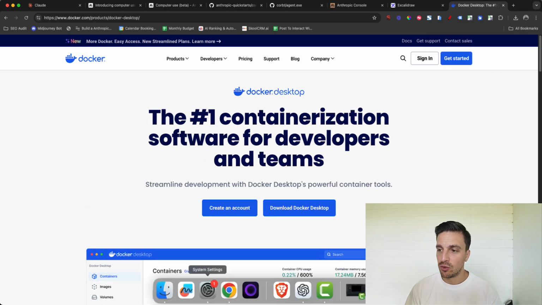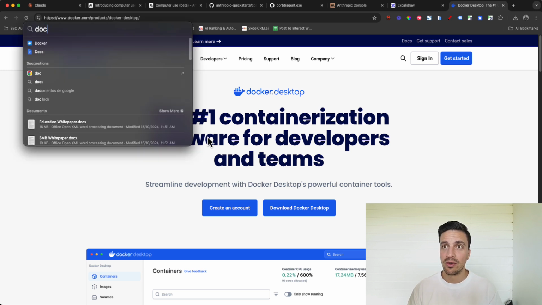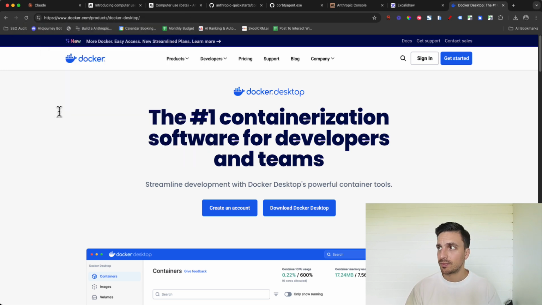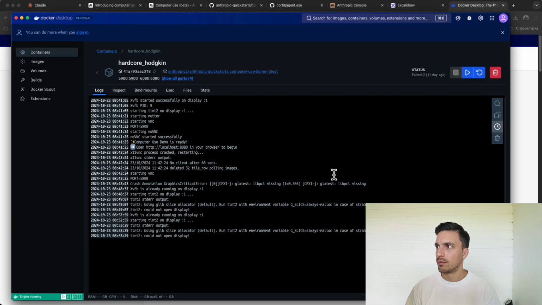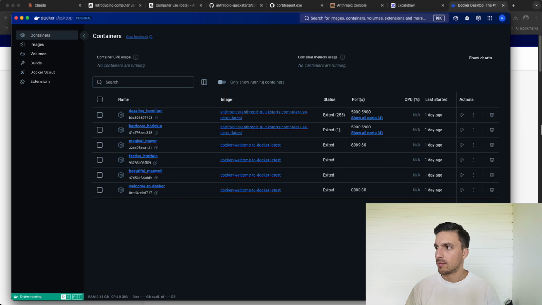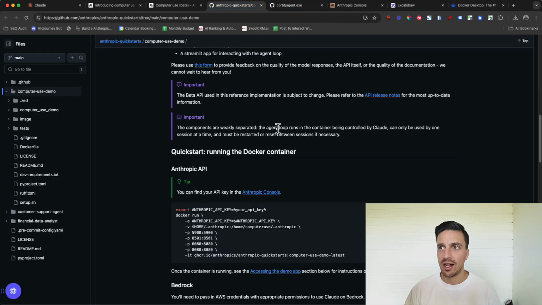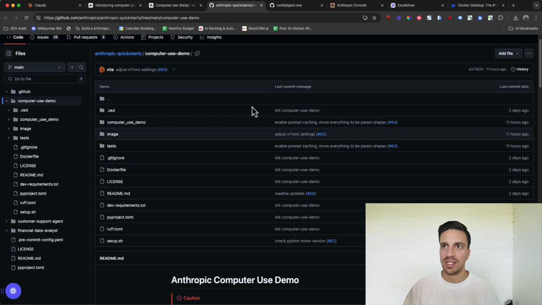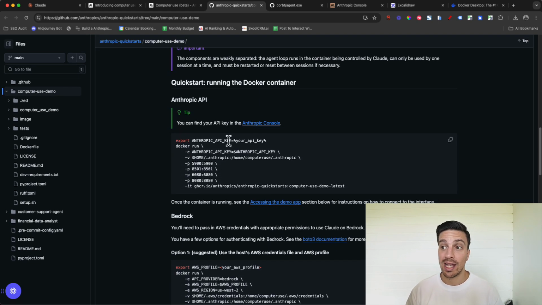So first thing you need to do is run Docker. I've already got it installed, so I'm going to run this here. And I'm just going to leave it for now. Now, Anthropic has provided us with all of the quick start guides that we need. I'll leave a link to this below. This is a GitHub repo. But really you don't actually need to access this repo to do what we're going to do.